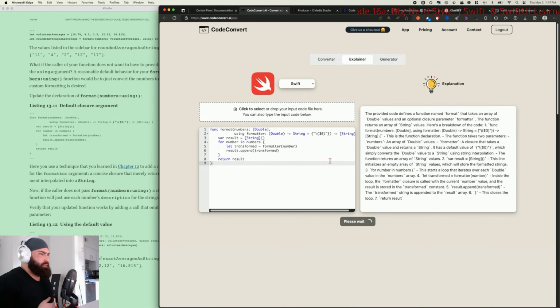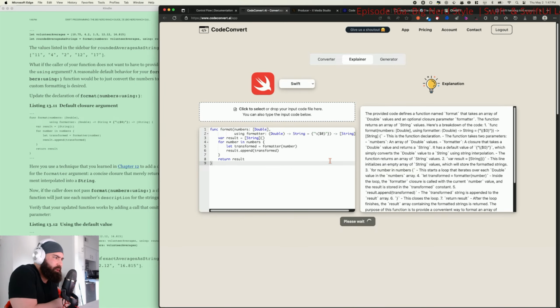God damn, it's freezing. The provided code defines a function named format, that takes an array of double values and as an optional closure parameter formatter. The function returns an array of string values. Here's a breakdown of the code. There we go. First, func format, numbers, double.